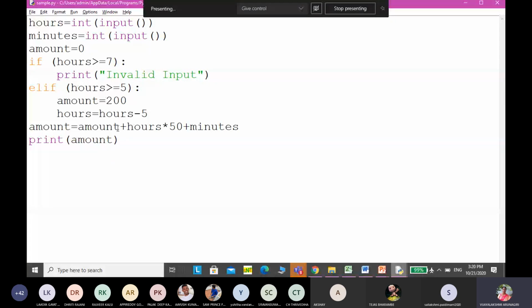It is telling 400. Okay, how is it telling 400? Amount equal to 0, hours worked is 8, 8 into 50, so it's telling 400, minutes is 0. So how to protect these two statements? If hours is greater than 7, even these two statements also should not be executed. How to do it? So again we have to put one more.